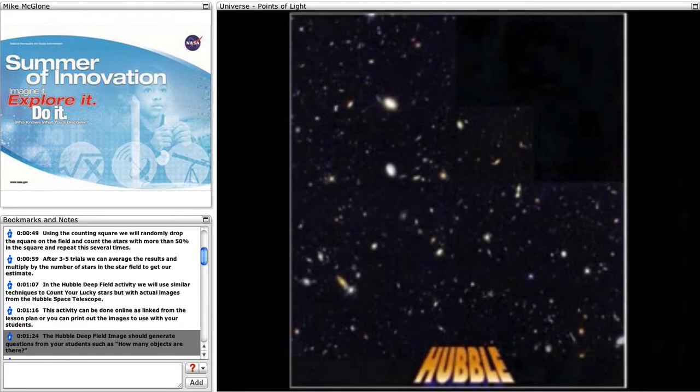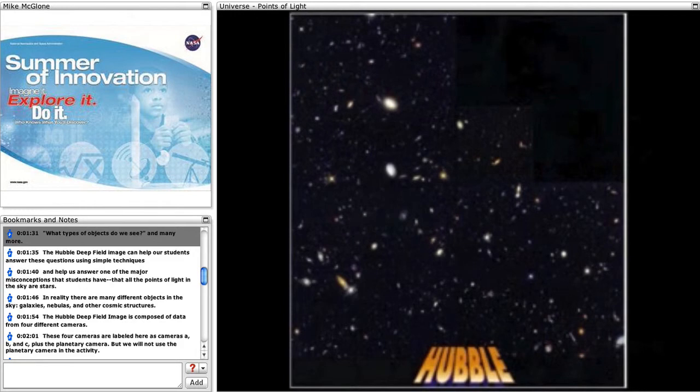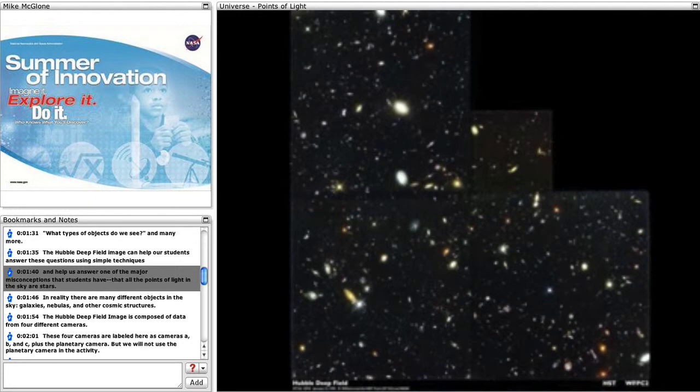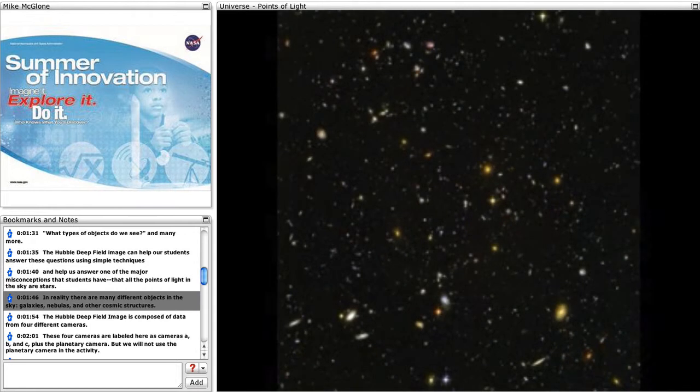The Hubble Deep Field image should generate questions from your students such as, how many objects are there? What types of objects do we see? And many more. The Hubble Deep Field image can help our students answer these questions using simple techniques and help us answer one of the major misconceptions that students have, that all the points of light in the sky are stars. In reality, there are many different objects in the sky, galaxies, nebulas, and other cosmic structures.